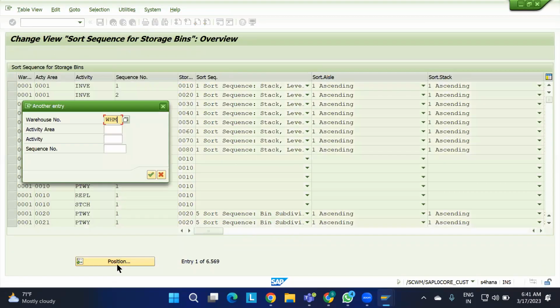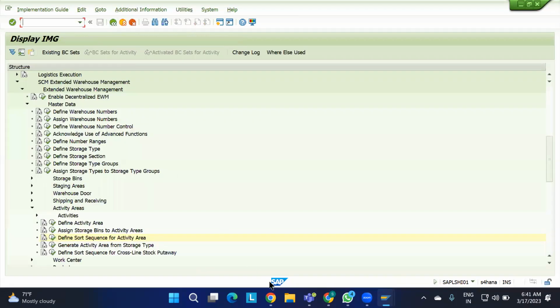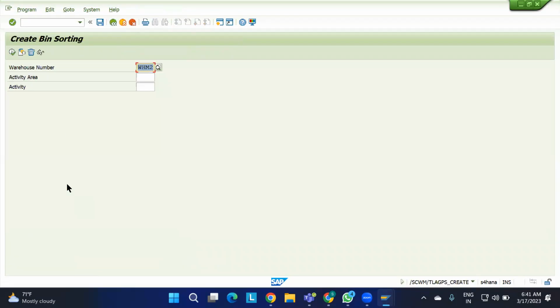Here in WHM2, we have taken the standard only, and we have given the sorting for all the different activities. That is also done from our end. And you sort the bins in SBST. Here you provide the warehouse number, activity area, and the activity, and you sort it. If you are not providing the activity, it will create for all the different activities.